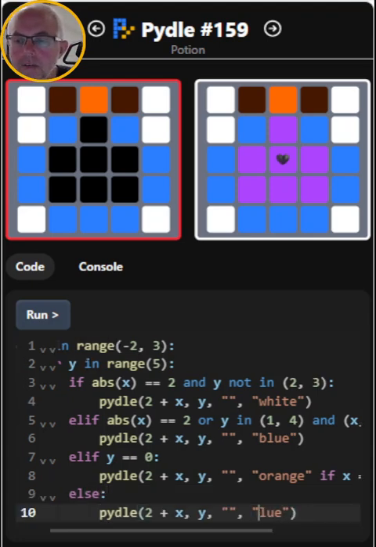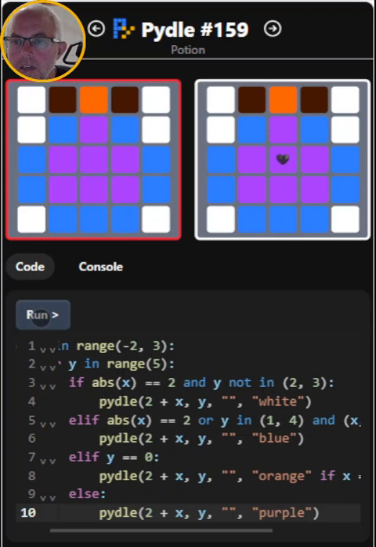Okay, so do that purple. Okay, that doesn't solve the Pydle. We still need that black heart emoji. Okay, so there's the black heart emoji.